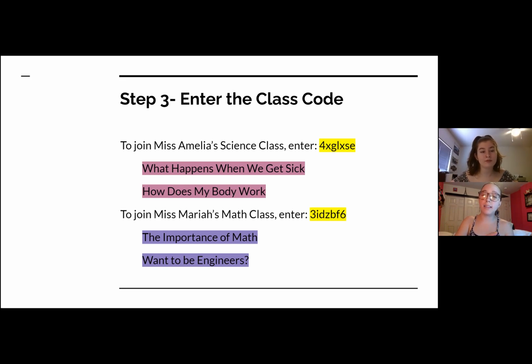We also have that in the email once you registered and sent us your waiver. So make sure that you have these class codes. Once you enter them once and you join the classroom, you won't need them again, but it's really important that you have them in order to join the correct classroom.